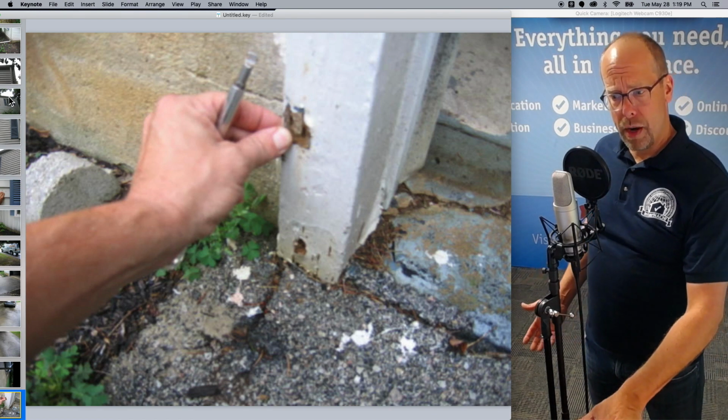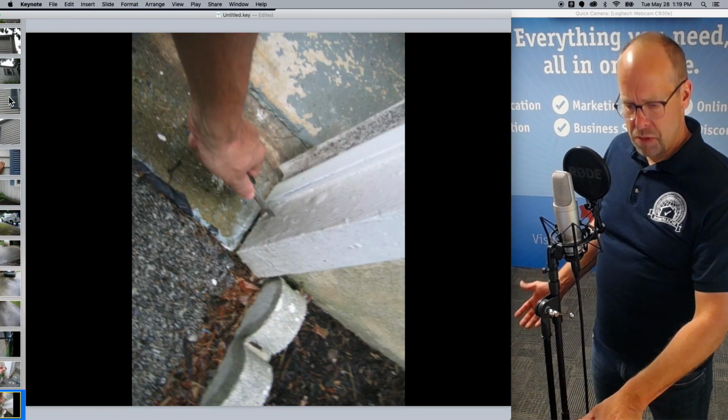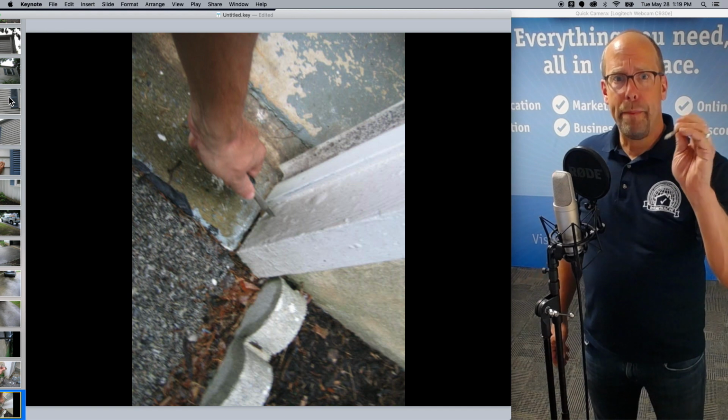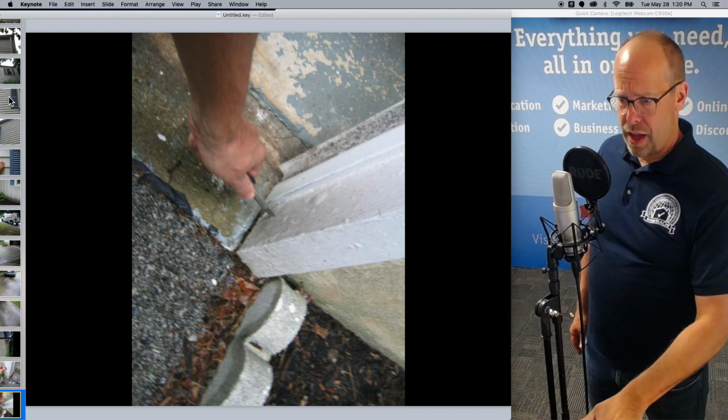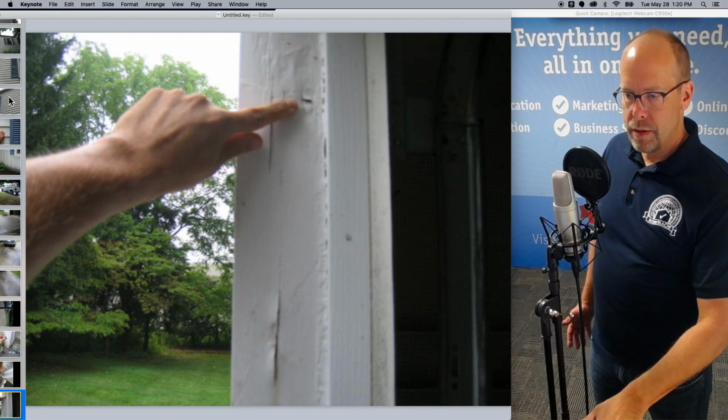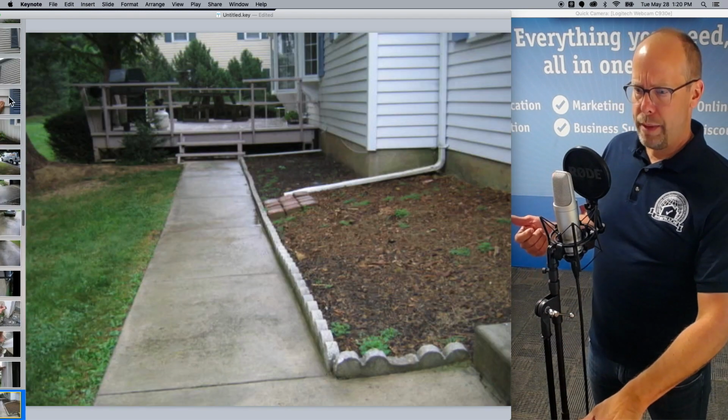There's some wood rot at the bottom of trim near the garage door. I just use my screwdriver, tap it, try to listen to how it sounds. If it sounds like a thud, it could be rotten. So I'll probe it with a moisture meter to make sure.